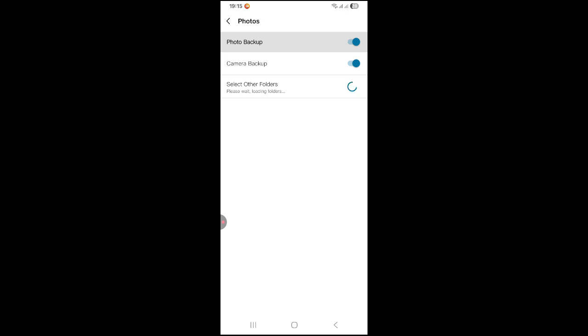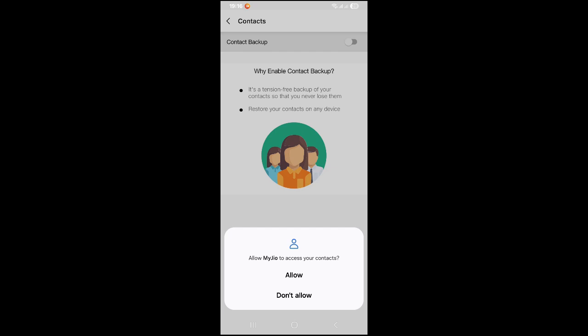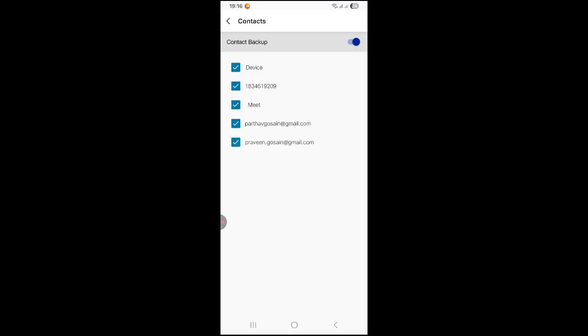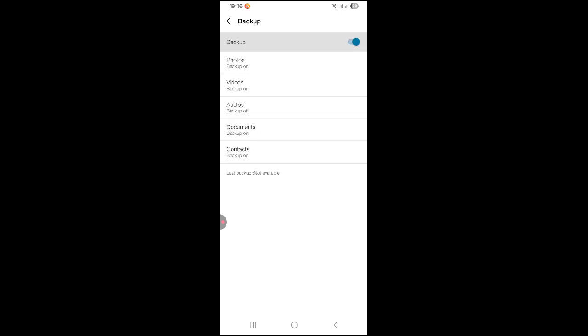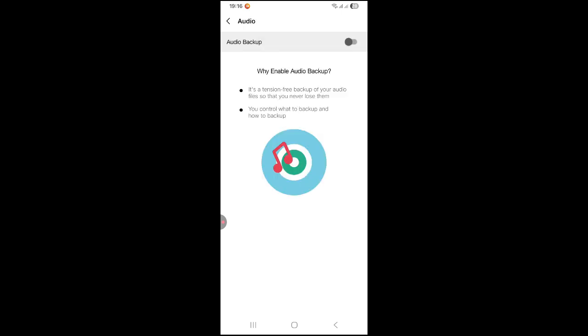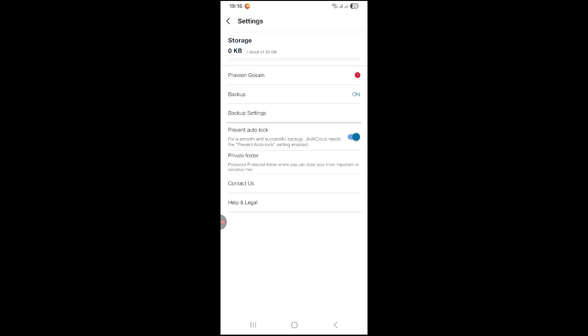As a Jio user, you can get it. This offer is available for only Jio users. So you can see contacts, you can also turn on. You can also take a backup of your contacts. You can allow backup of your contacts. So this is very useful as well. So you can take the backup of documents as well. From here you can also back up your audio. So it is very useful. I have turned on everything and it will automatically back up for me.